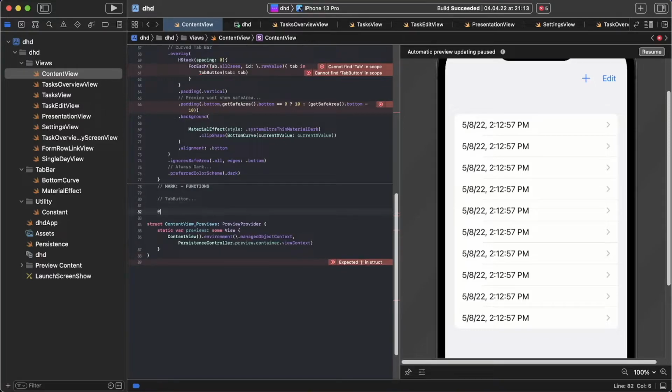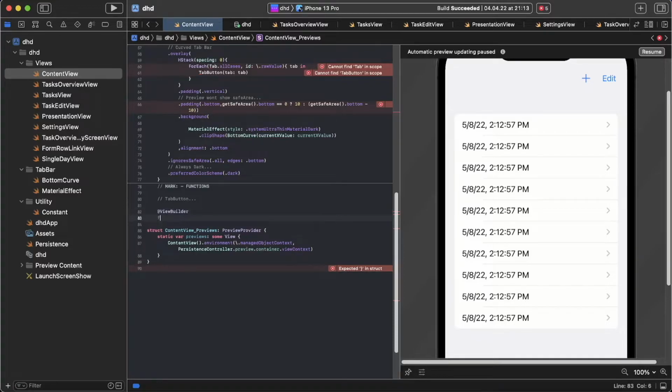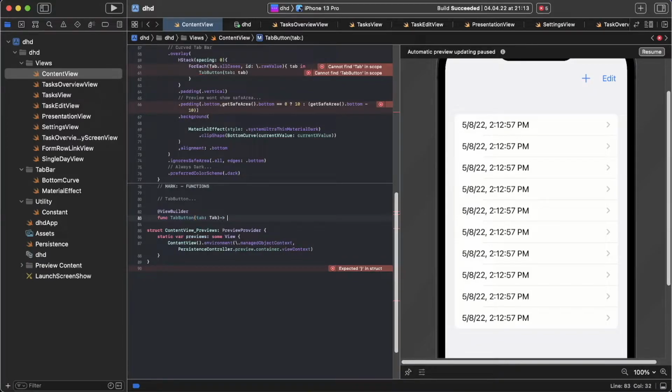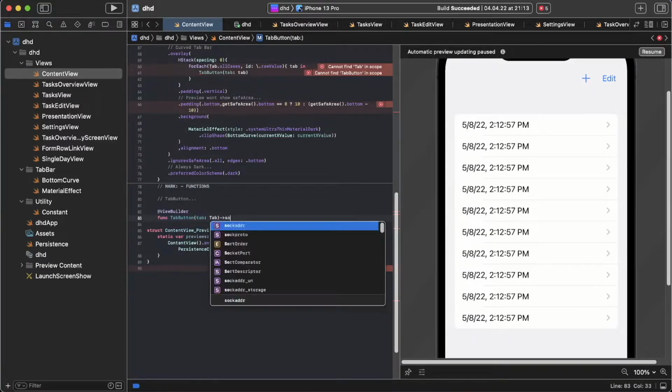So top button, add view builder, func tab button. Now we're actually declaring tabs, so that might be the cause of all these problems.